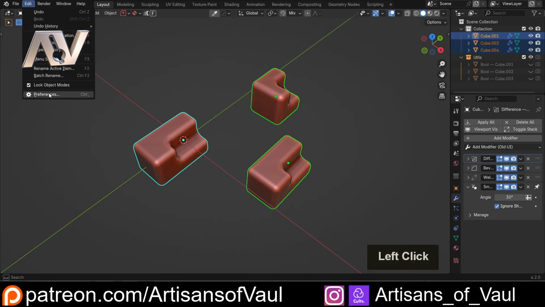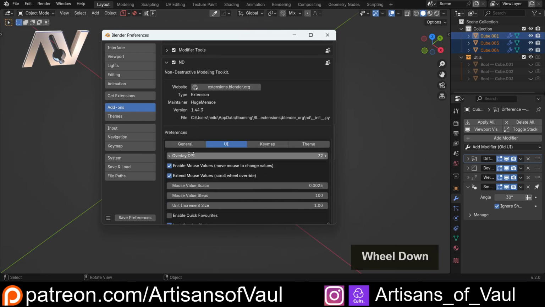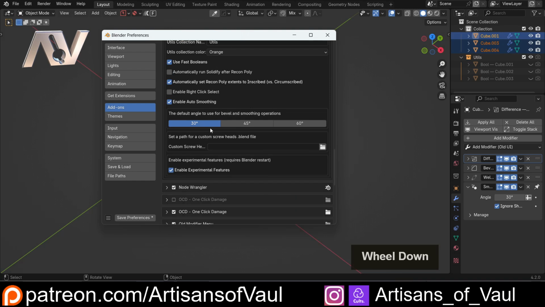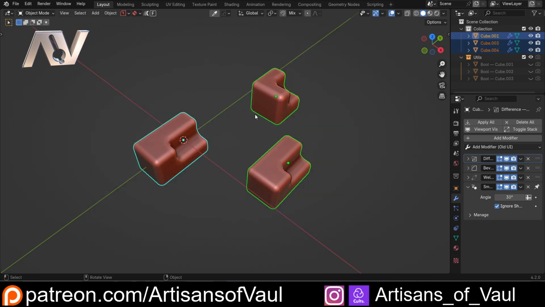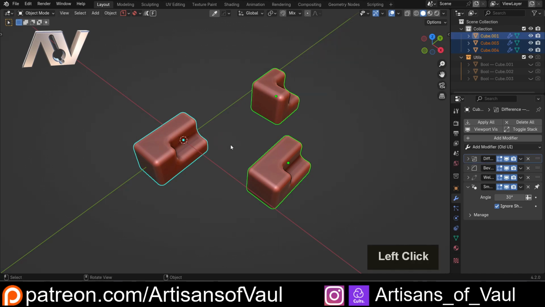If you've got the experimental features enabled on ND, now just to be clear about this, I've already done this. You have to go to ND and then General, and then you have to enable this experimental feature, and it does nicely note that you're going to have to restart Blender for that to be able to work, which is why I've already done that. With that enabled, what I can do is now press Shift and 2, go to Sync Modifiers in the Utility menu, so we've done that there.